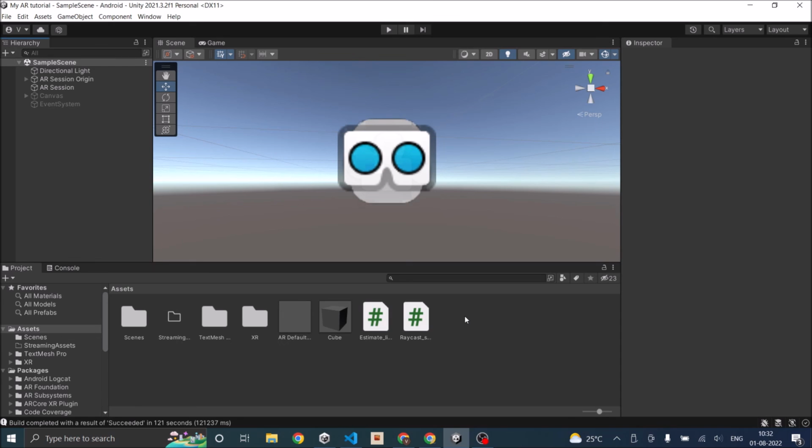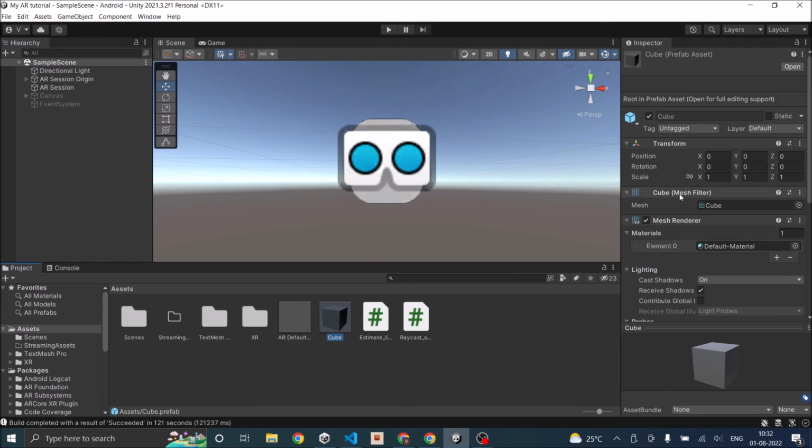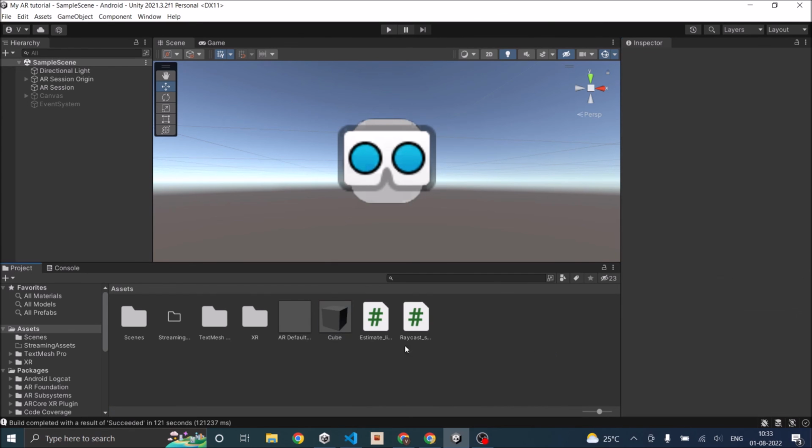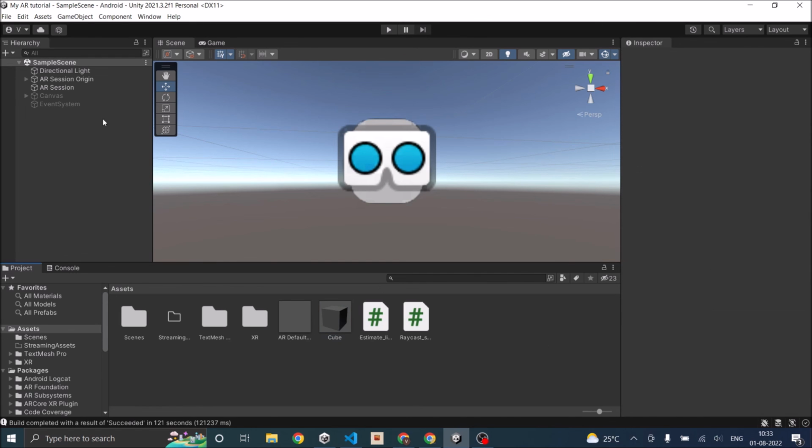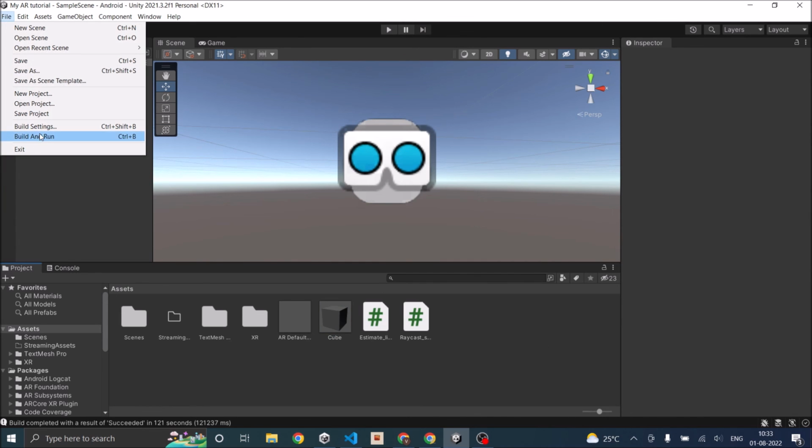So as you can see, the cube is very large in the real world. So I'm going to select my prefab and reduce the scale to 0.2 in all X, Y, and Z direction. So now the cube should be smaller in real life. So let's build and run again. So I'm deploying the app to the phone.